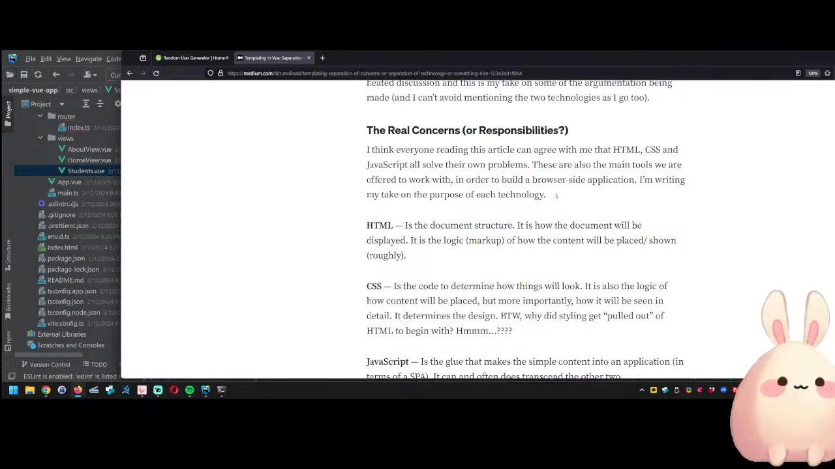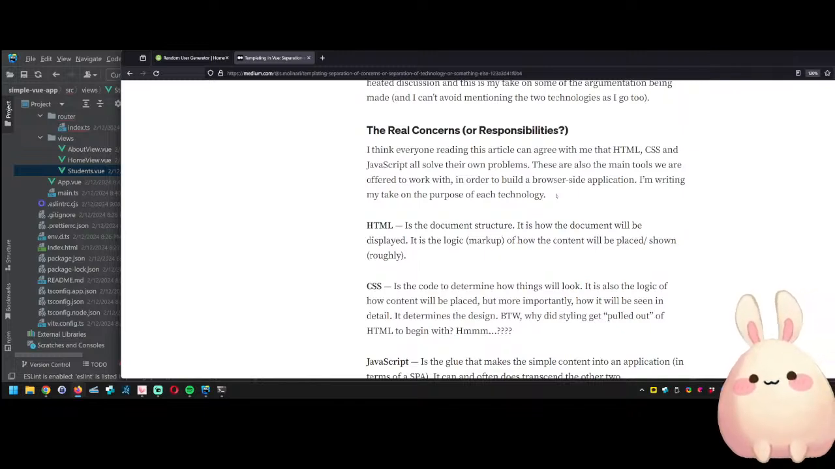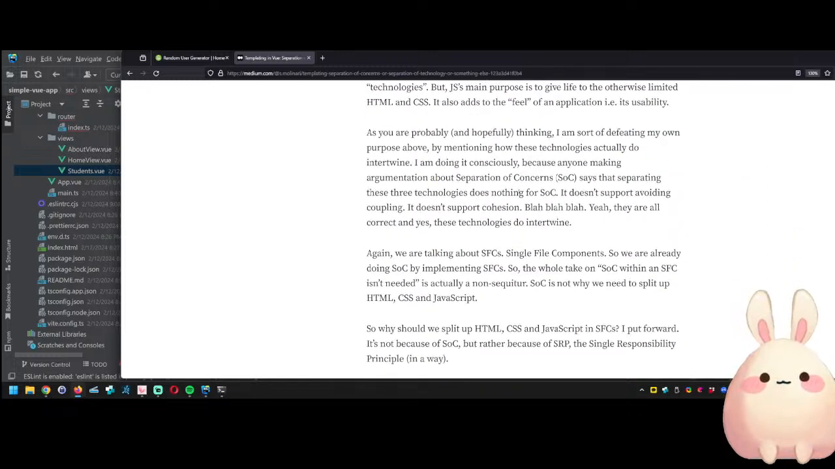I think everyone reading this article will agree with me that HTML, CSS, and JavaScript all solve their own problems. These are the main tools we're offered to work with in order to build a browser-side application. I'm writing my own take on the purpose of each technology, yada yada yada.